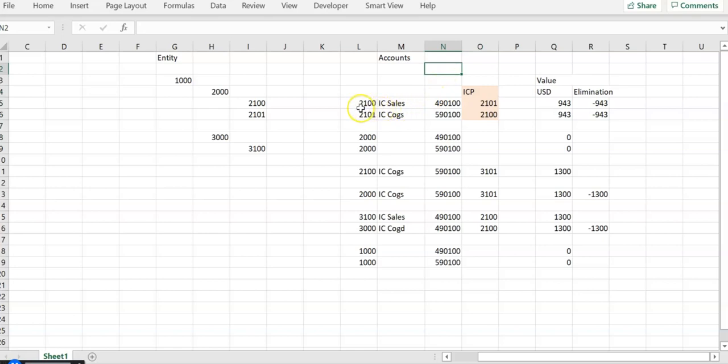So 2100 is the entity. It has intercompany sales with partner 2101, $943 US. 2101 must record this as intercompany COGS 590100, and partner is 2100, and that is $943. These two are child members of 2000. At 2000 level, this should get eliminated.